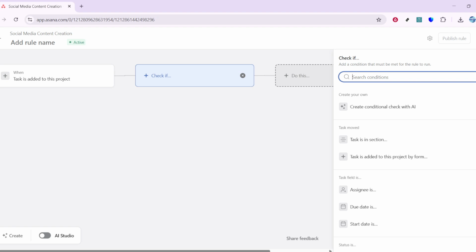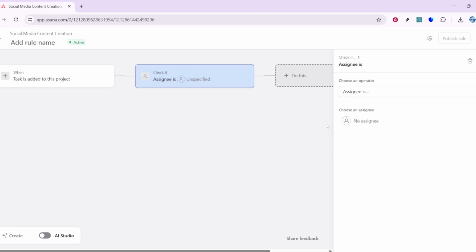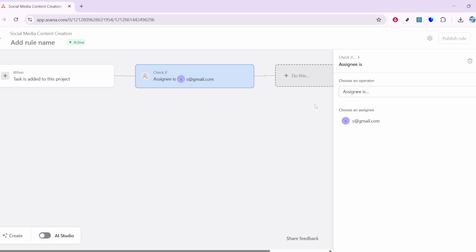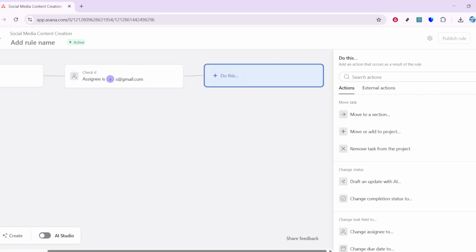When is your trigger, the moment that starts the automation, like when a task is added to the project. Check if is optional and lets you narrow the scope. For example, only running the rule if the task already has an assignee or a certain custom field value.